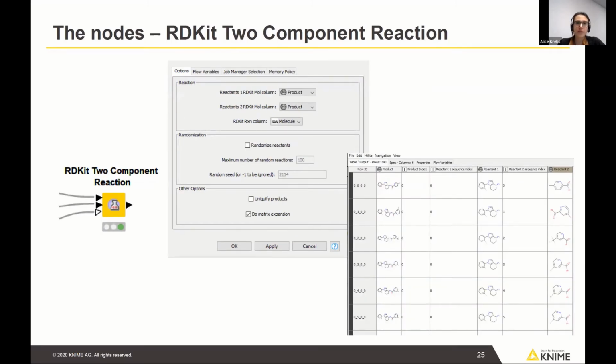The second reaction node that we're going to use is the RDKit Two Component reaction node. So this time we're not just going to have one starting molecule, but we're going to let two molecules react with each other. You configure these here. This is where I tell it which are the molecules. And again, here I'm giving it, in this case, an RxN reaction. Again, I can choose to randomize it. We're not going to do it.